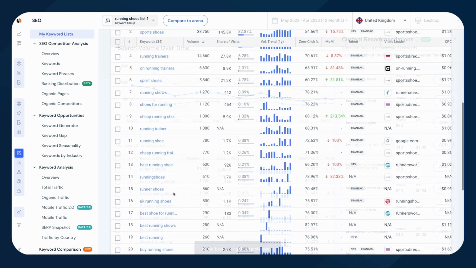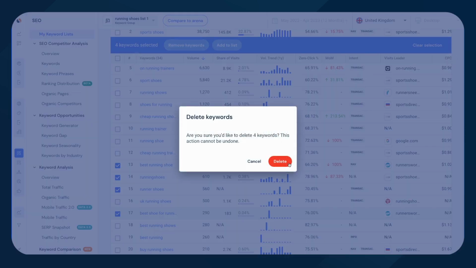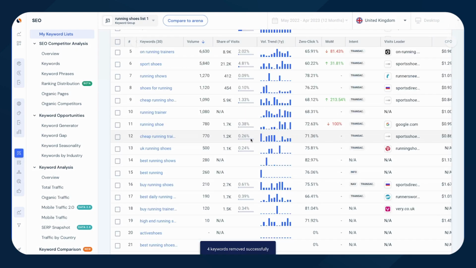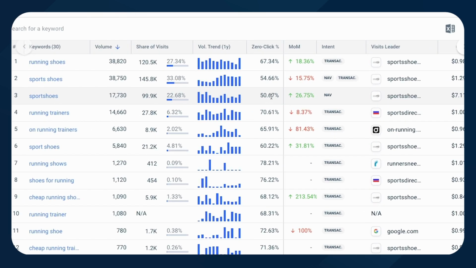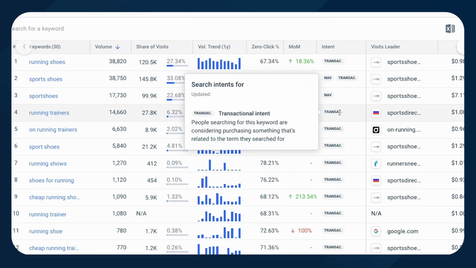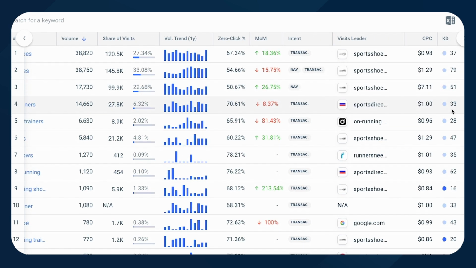We've also made it much easier to add and remove keywords from your lists, so you can manage them on the fly. Furthermore, we've given the metrics available in the keyword list table a bit of a power boost by including zero-click, keyword intent, and keyword difficulty metrics, so you have the best insight available to optimize your keyword campaigns.